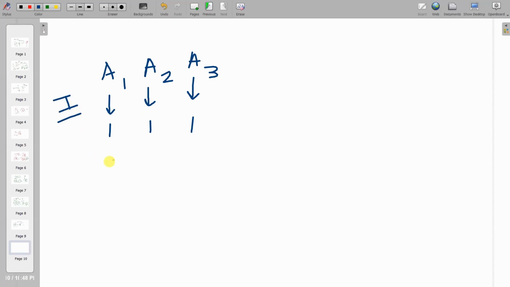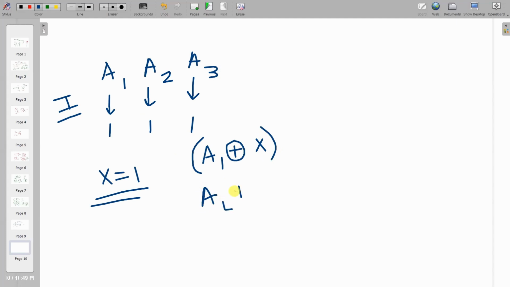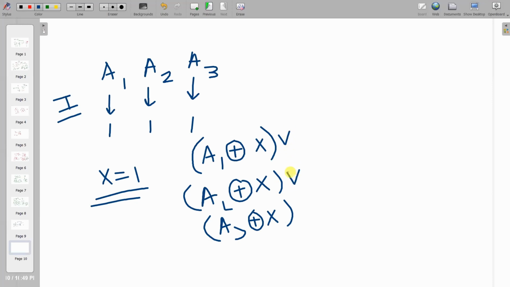Everything is 1. So when everything is 1, if I take x as 1, I can reduce the result. So what is my result? My result will be A1 XOR x, A2 XOR x, and A3 XOR x. These 3 results, whatever I get, I will do an OR operation between them. So this or this or this, that is my final answer.